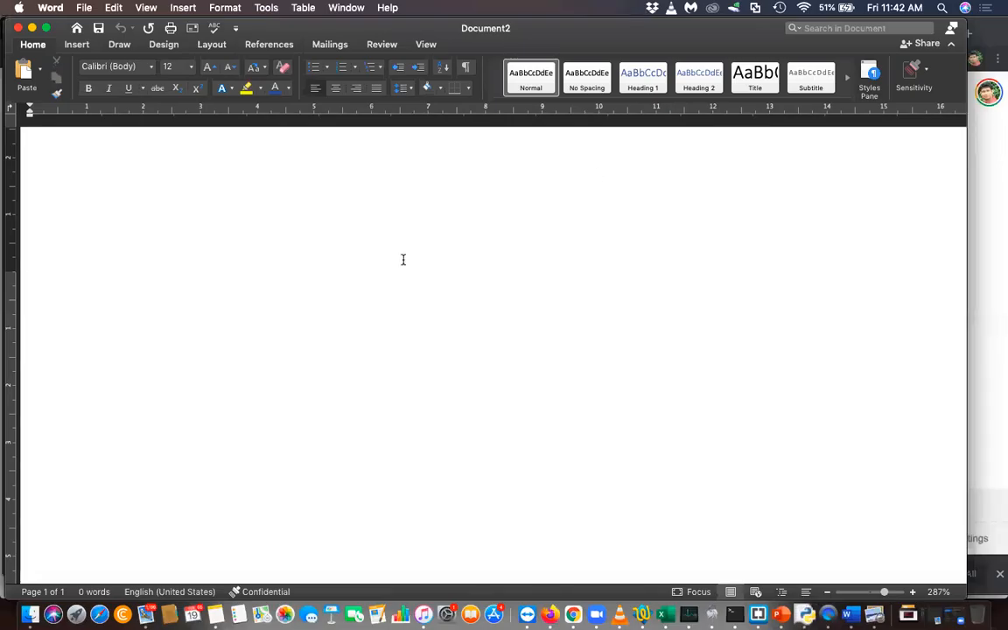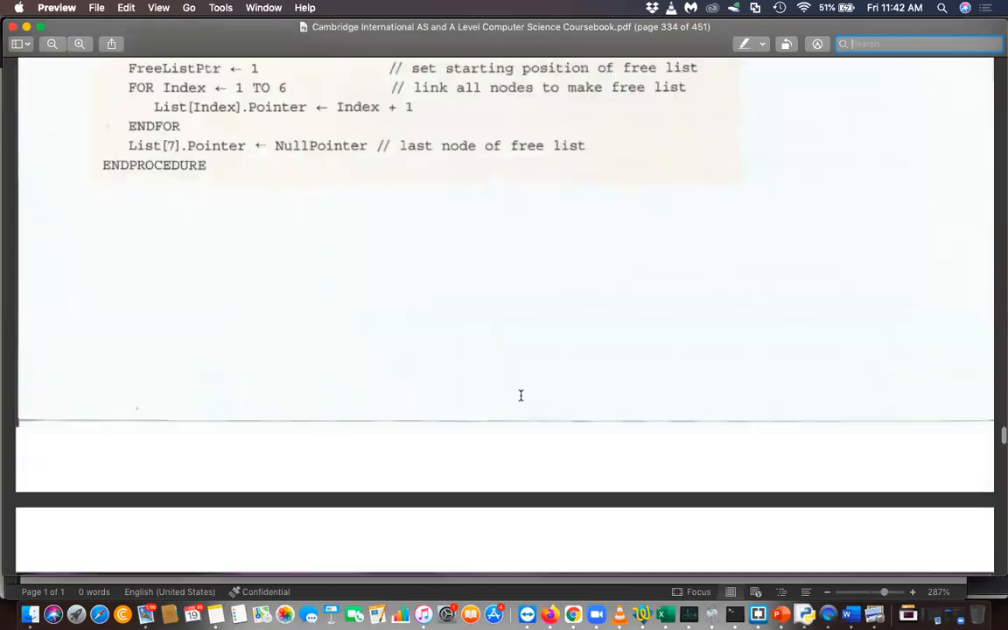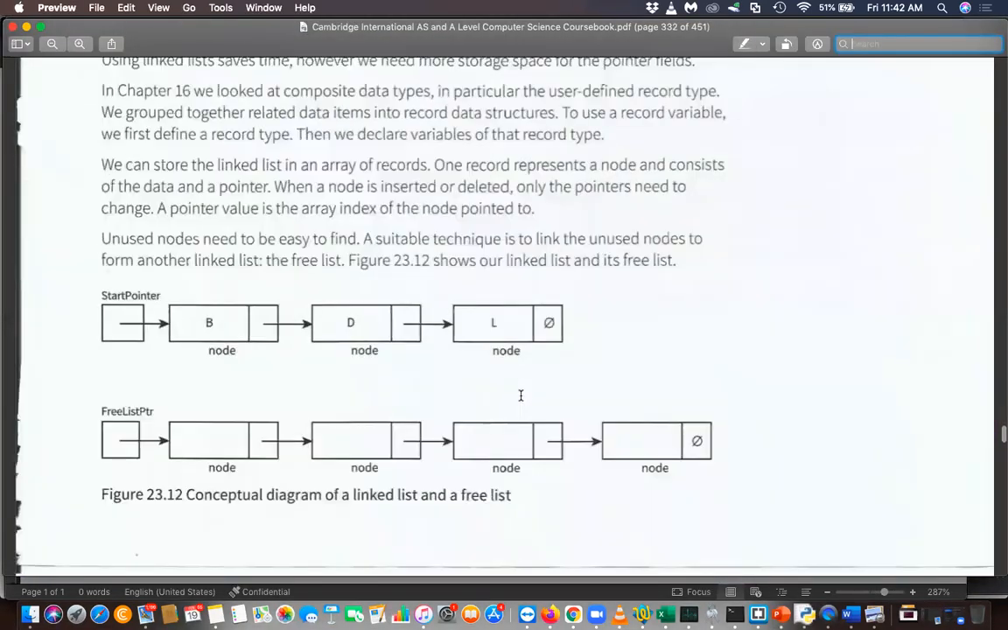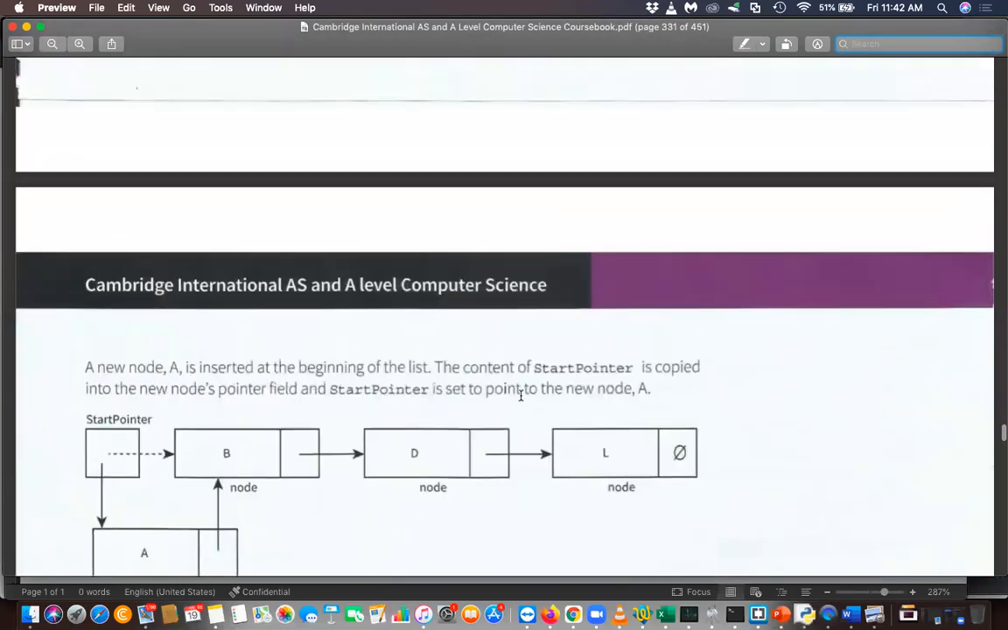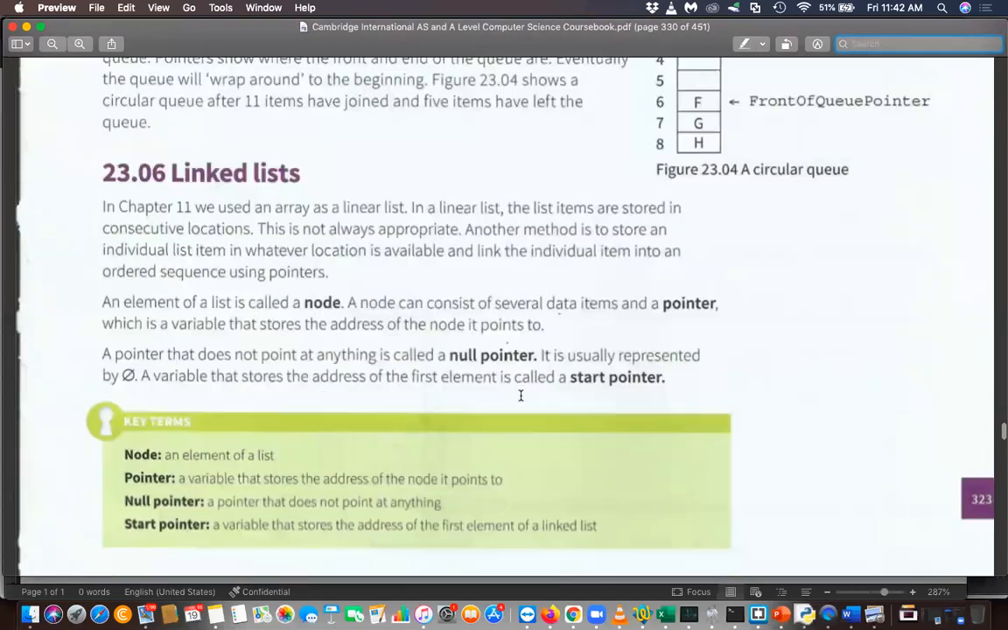So last day we discussed this linked list, but not the implementation. According to your book, it has various operations on linked lists. So this is what we discussed last day.